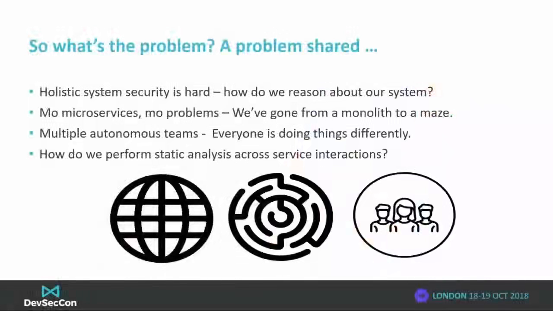So that all sounds good, but from a security perspective, that brings some challenges. When we decompose our solution, we start to lose the holistic view. So how do we reason about the security of our solution as a whole? Because it's no good just understanding, is each of my microservices secure within the context they define? There's a bigger context, which is the context that they all live in. The more microservices we have, the more issues we're likely to see. So we've gone from building monoliths to mazes.